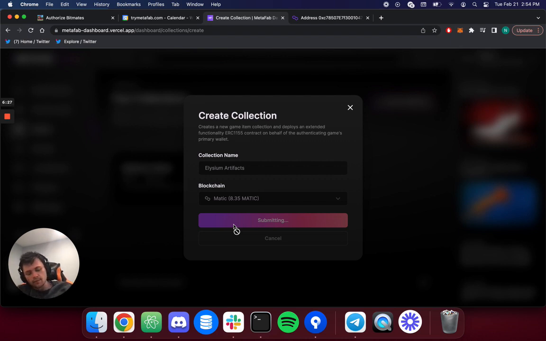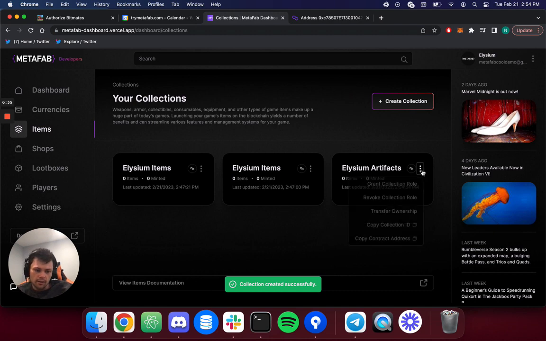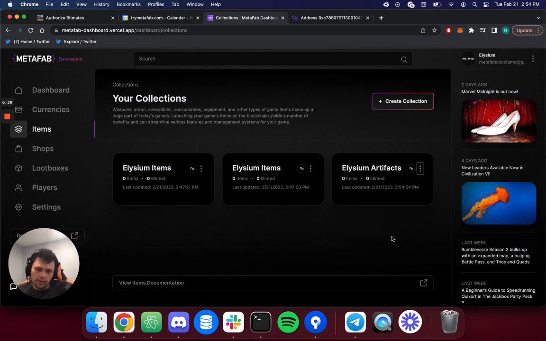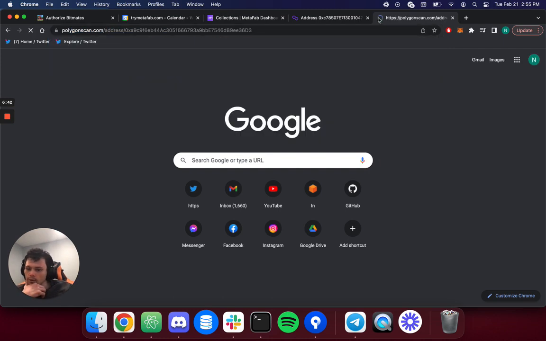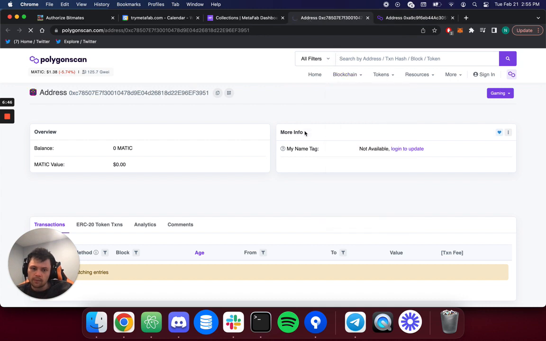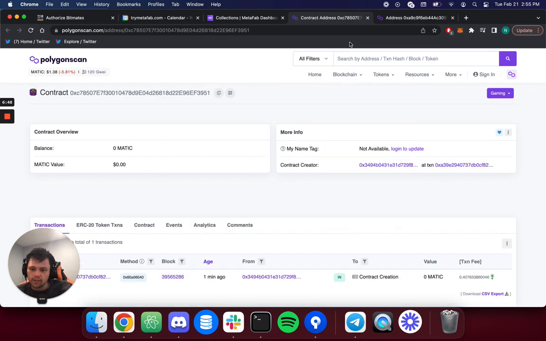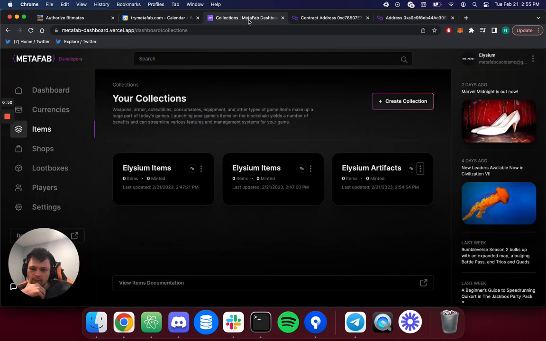It takes a second to deploy to the chain. Got to wait for confirmation. Okay, Elysium Artifacts is deployed. We can copy our contract address. I don't think we added the Block Explorer link there yet, but we will. Again, this will take a second to update. So you can see the currency deployed, and once the Block Explorer refreshes in a little bit, you'll see that our items collection is deployed there.